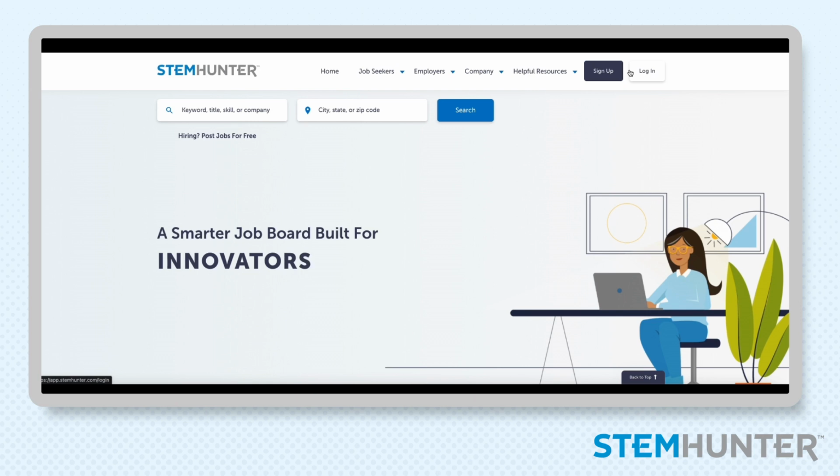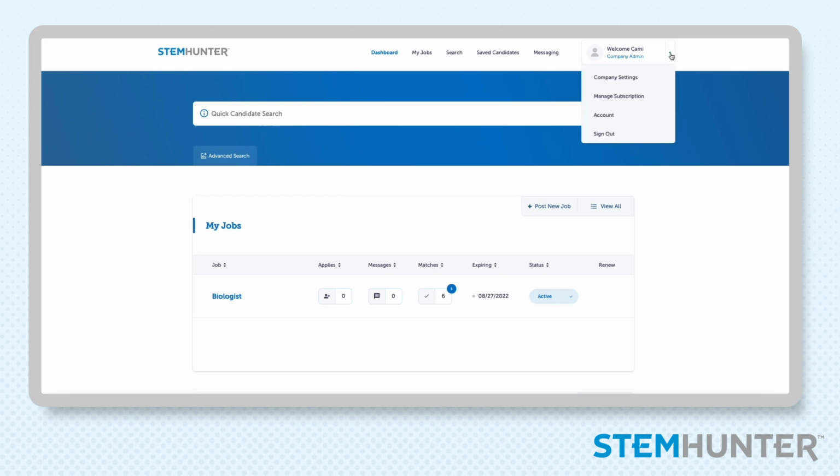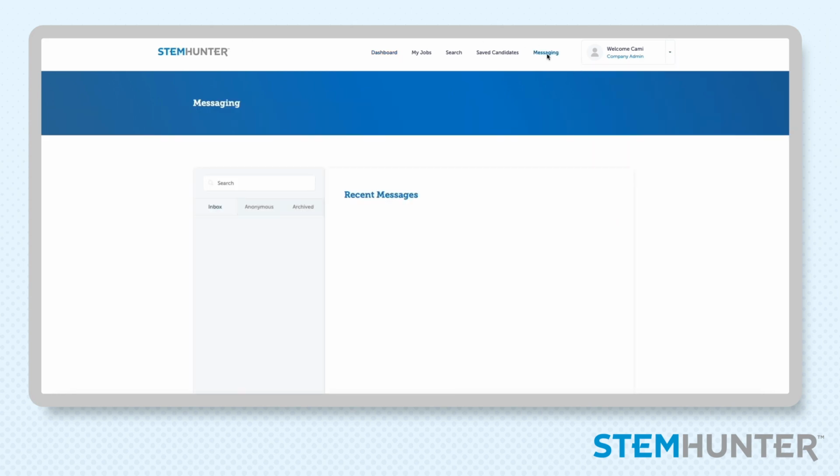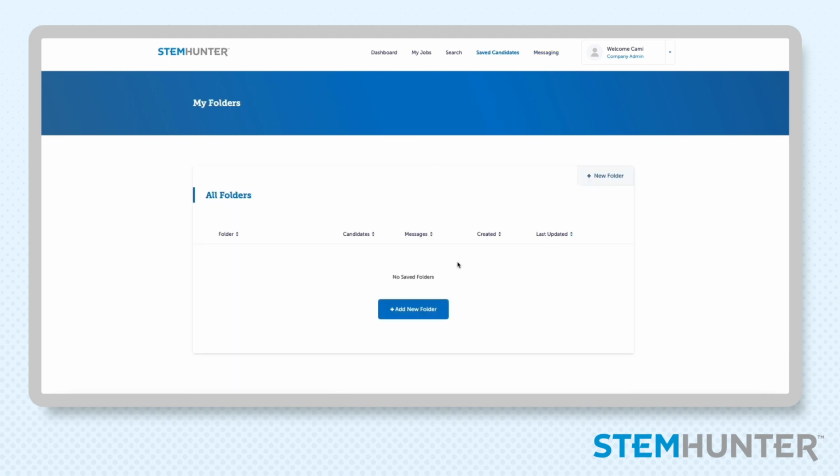On the homepage, you will see me, Cami, ready to connect you to great scientific and technical professionals. To get started, click the Sign Up button to create an account or the Login button if you already have an existing STEMHUNTER account. Once you are in the platform, you will be directed to your dashboard, where you can conduct a quick candidate search and can also see your recent jobs, folders, and saved searches.